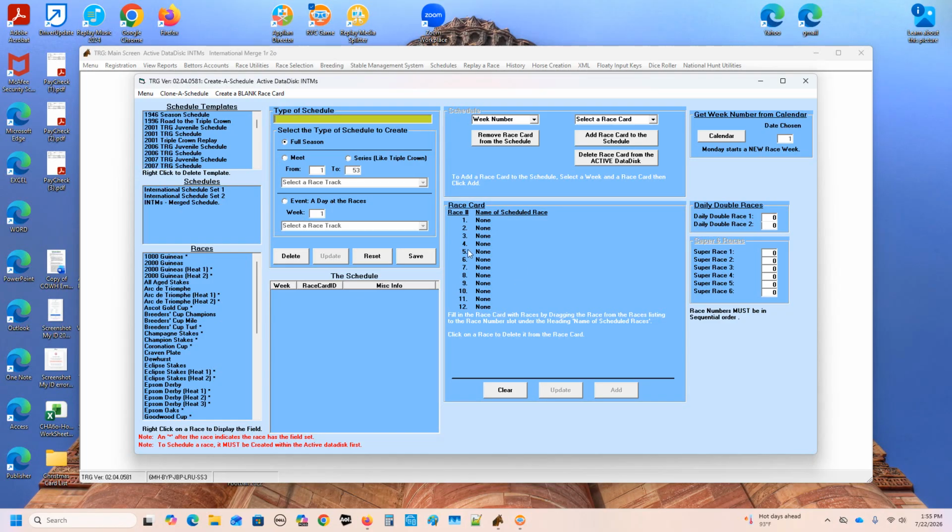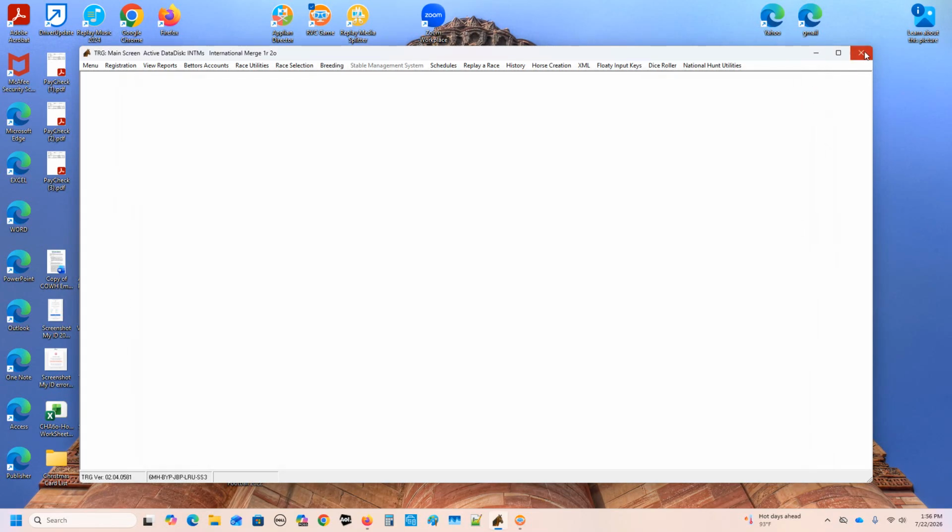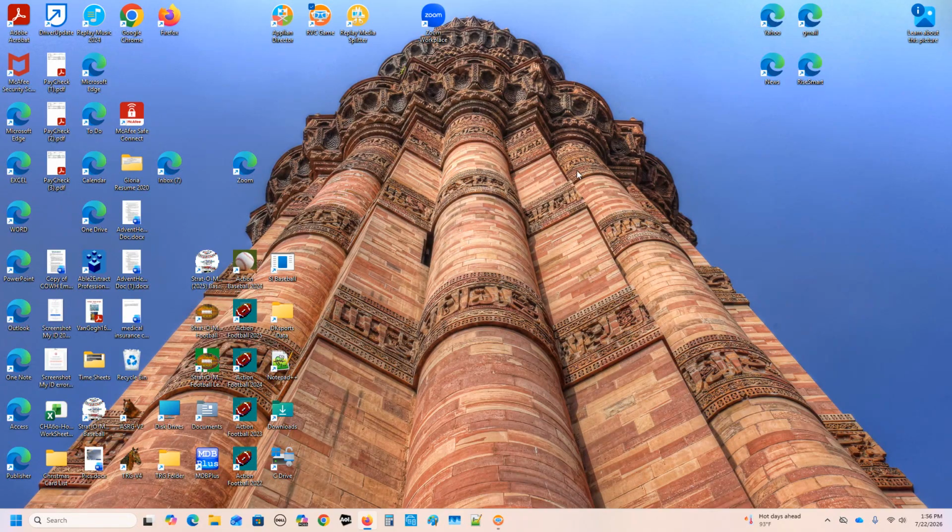And then you can add the race to any of the race cards. Like I could select here, and I'll select race card 16. You can see that was the race for week 16. We can now go in and drag another race over to here. And then if you do an update, it'll update this. And then when you get to the schedule, both of those will be on the schedule. So that's about it on how to actually create a schedule.